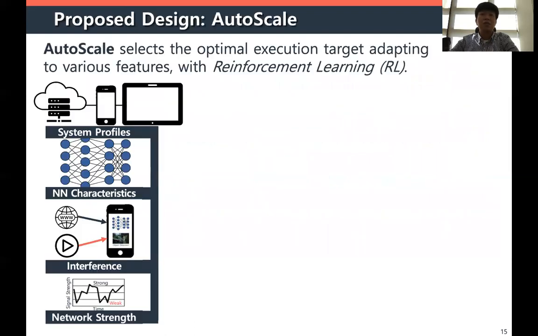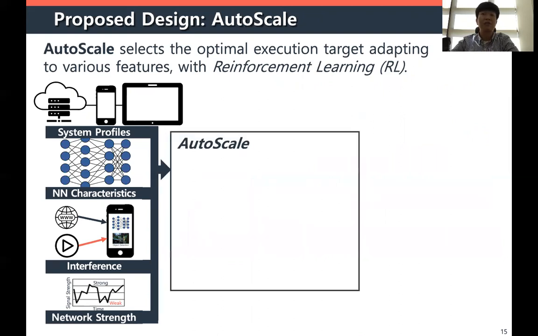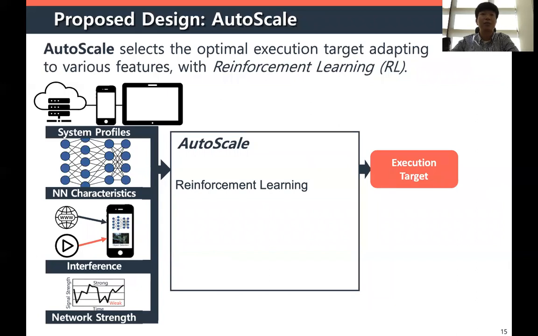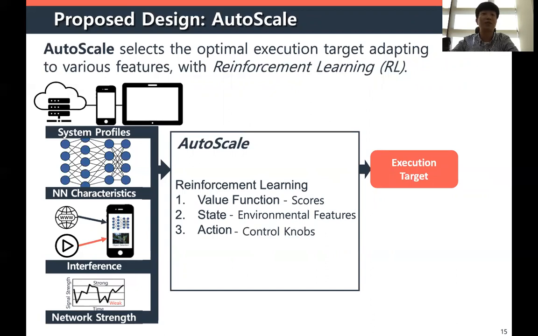As shown in this page, for the given stochastic edge cloud execution environment, AutoScale selects the optimal execution target adapting to various features with reinforcement learning. To do so, AutoScale takes the various features as inputs and chooses execution target as the output. For the reinforcement learning algorithm, it is important to custom design the value function which calculates the score of each execution target, state which models various environmental features, action which corresponds to control knobs of the systems, and the reward which models the optimization objective.